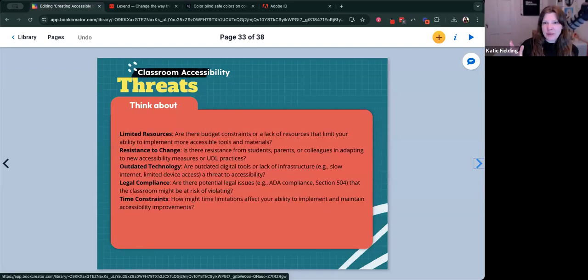And then external things that may be a threat. Do you have very limited resources? Do you have a culture that's resistant to change and changing practices? Do you have outdated technology that may limit the accessibility that you can provide students? And every teacher is limited on time. Yes, that is everyone's threat, time. The time to learn more, the time to make sure everything that you've been using for years is accessible. So don't try and do it all overnight would be my recommendation. Try a little bit at a time to improve the accessibility of your space.